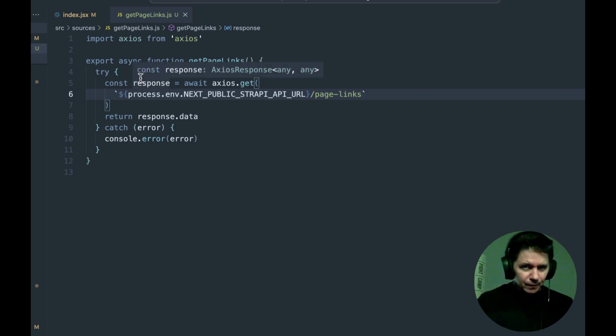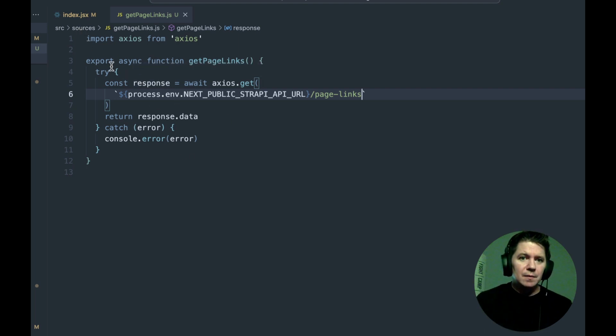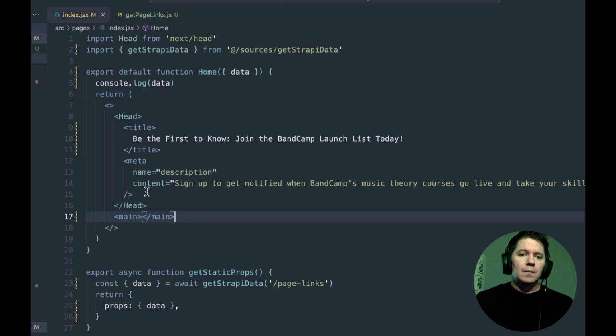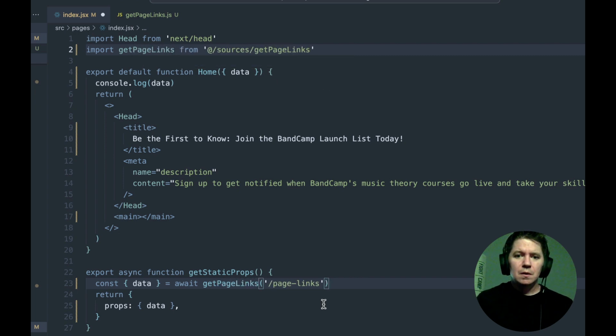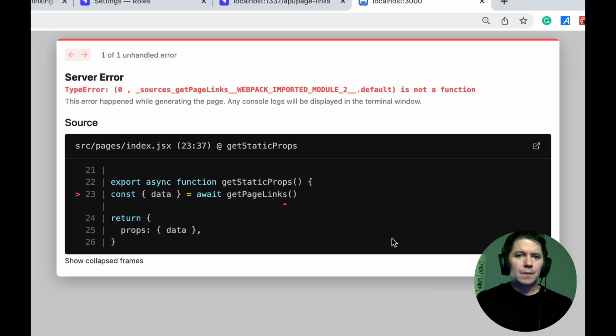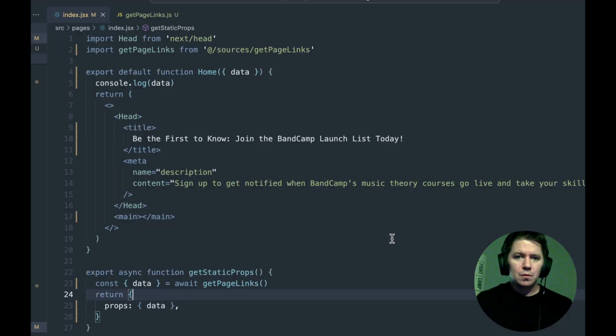So this is going to go out there and grab that same information right now. And now here we could switch this out. I think that's just a named thing now. So getStrapiData, all those would be getPageLinks, and then I don't need to pass any argument into there. Cool. So I got this. Broke something, which is cool, for sure.